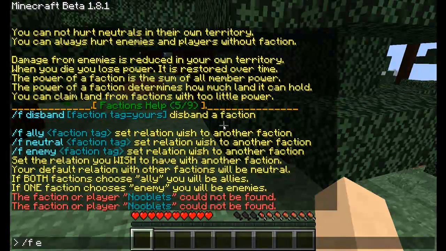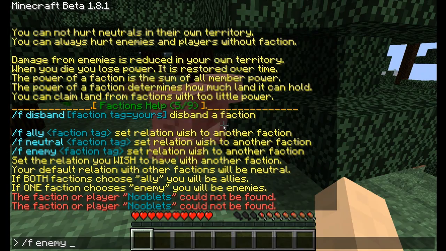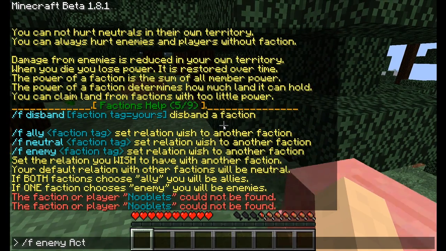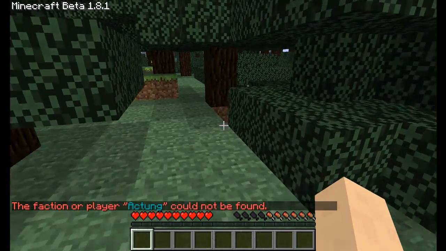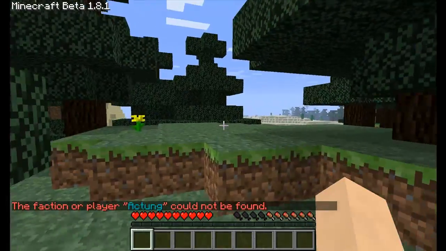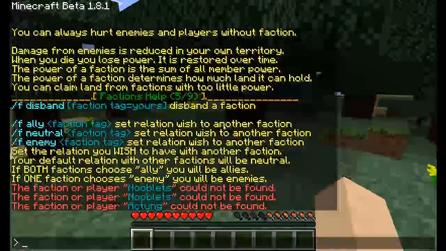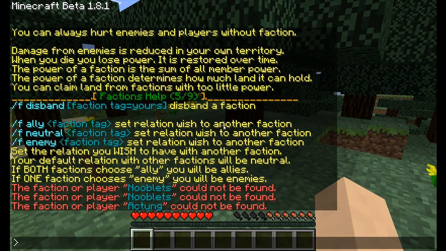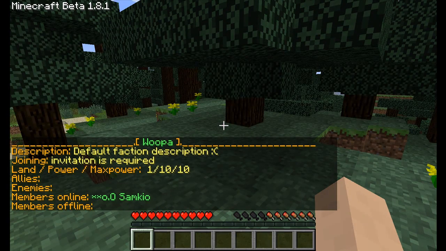And you can also be a foe of a faction by doing F enemy, and then a faction tag. So we'll do Ashtan. That's spelled wrong, but that's a faction on one of the servers I found. Okay, so there you go. That's how you do it with the axis, and then if you do F show, it'll show the allies and enemies there.